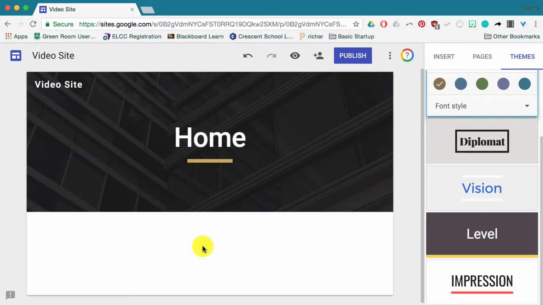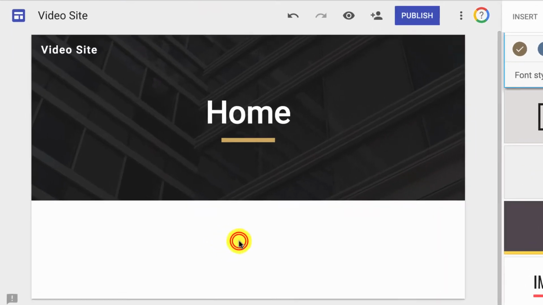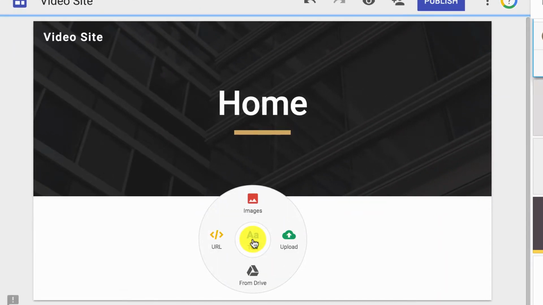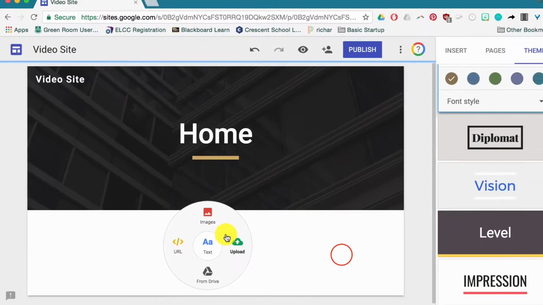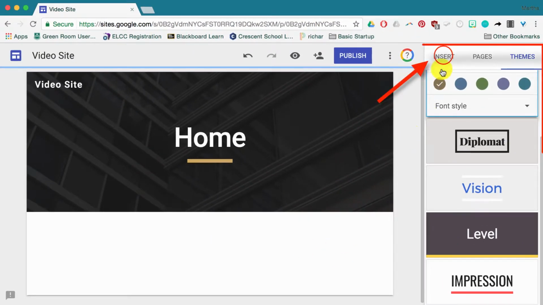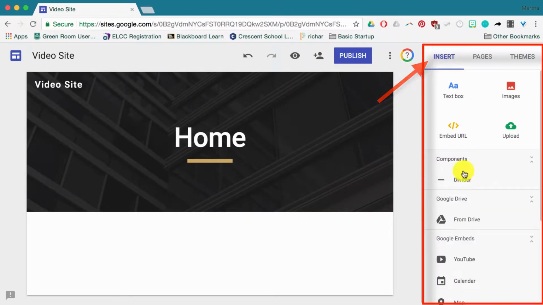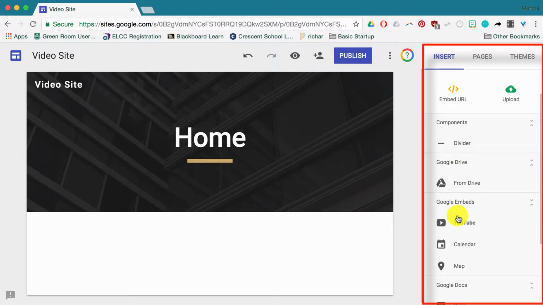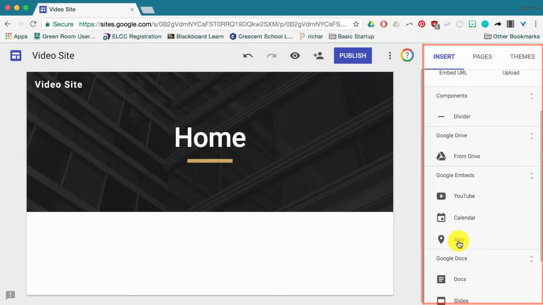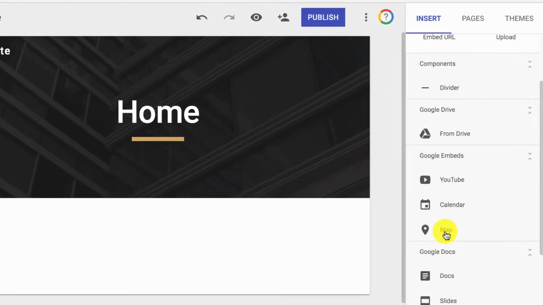I want to add content. Content arrives in what Google calls sections. So I'm going to double click down here and I get what's called the dial with the options of the sort of things I can put in this section. The other place that I can figure out what to put in the section is the insert tab. I can have dividers. I can have YouTube, calendar, and map, which is pretty cool if you're doing a contact us page. And these are options obviously not directly available through the dial.